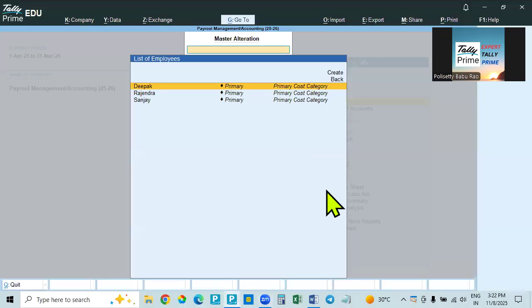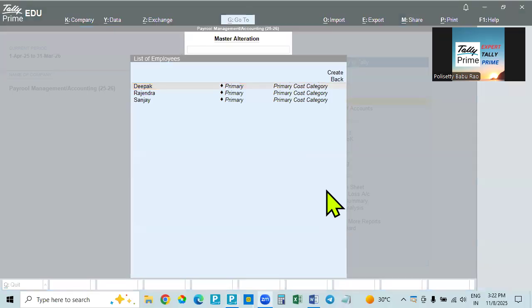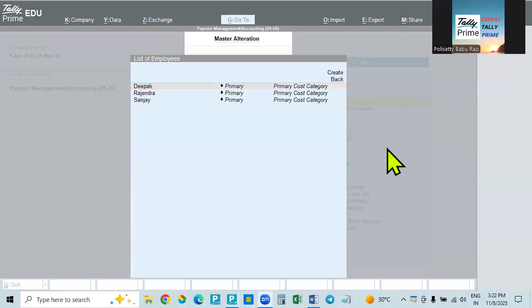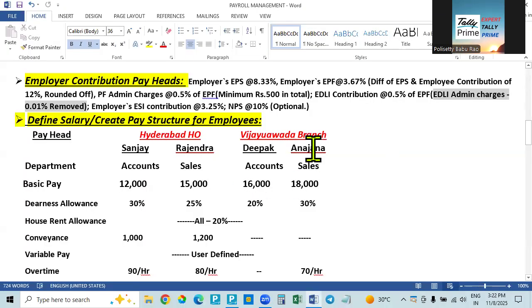First of all, I will take up the one which is not created already. How to create that? What are the details we have to give? Anjana I have not created. I will take up that and show you how to create it and how to give the details, and other details we will check in other employees.